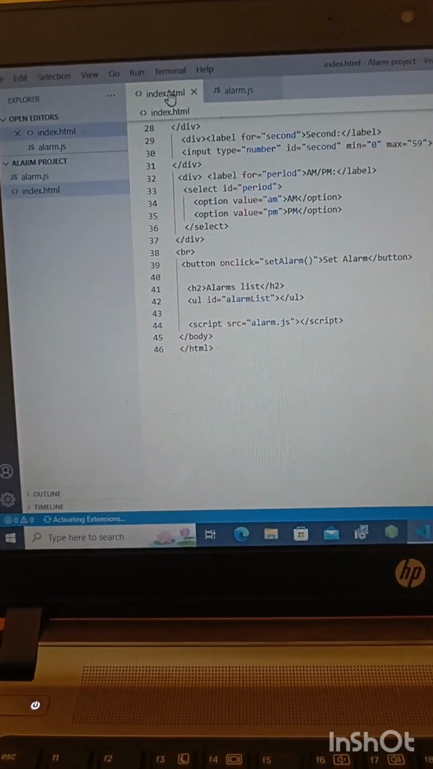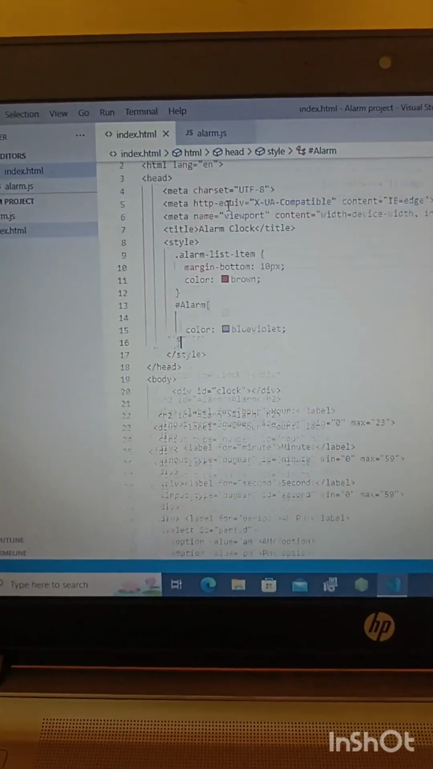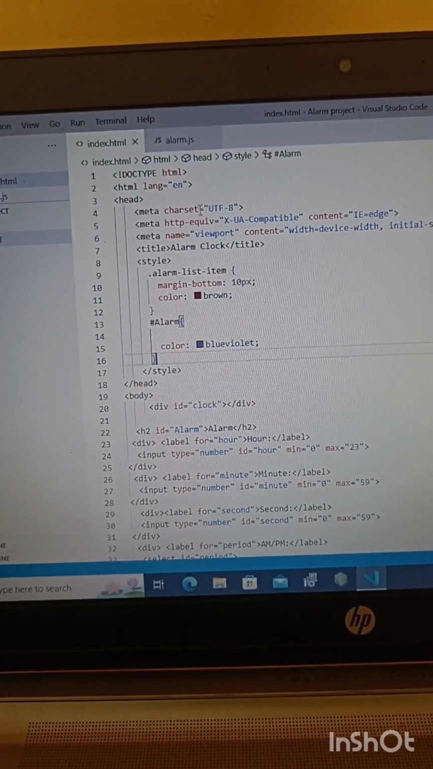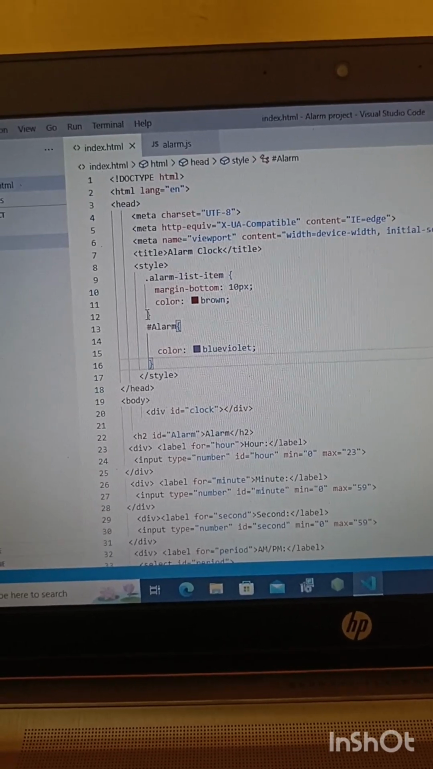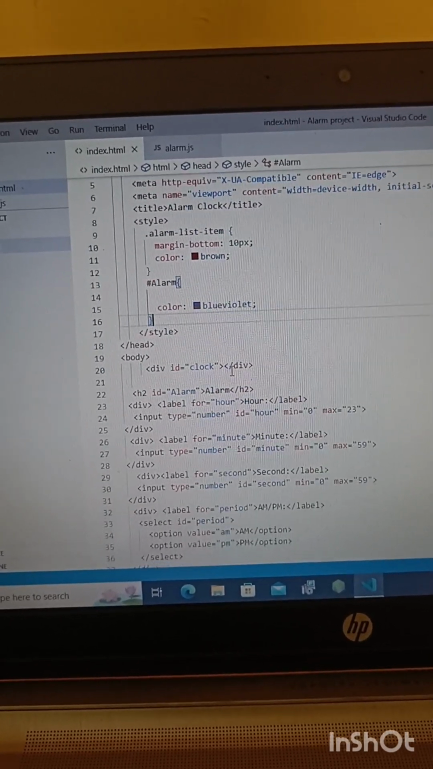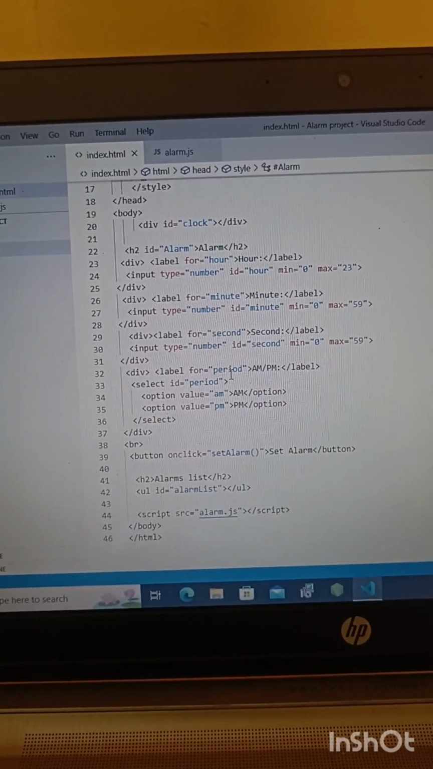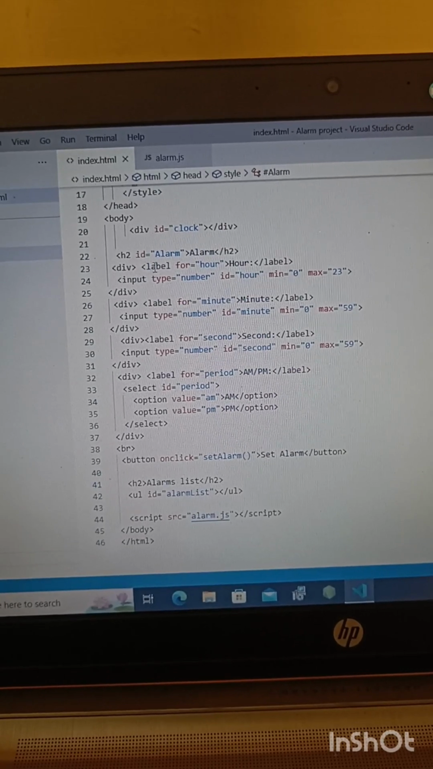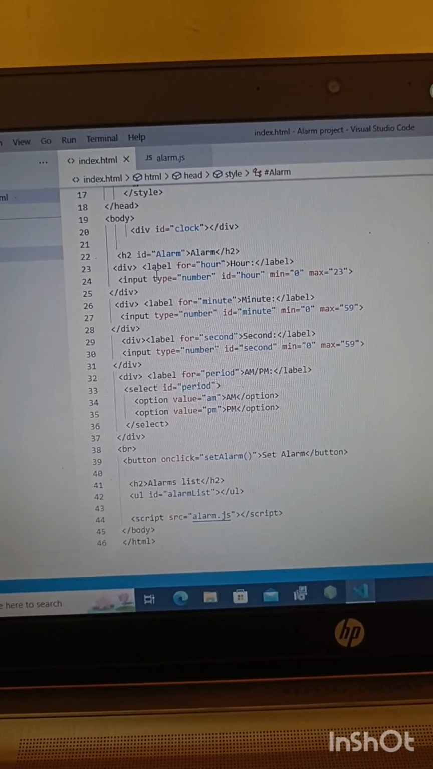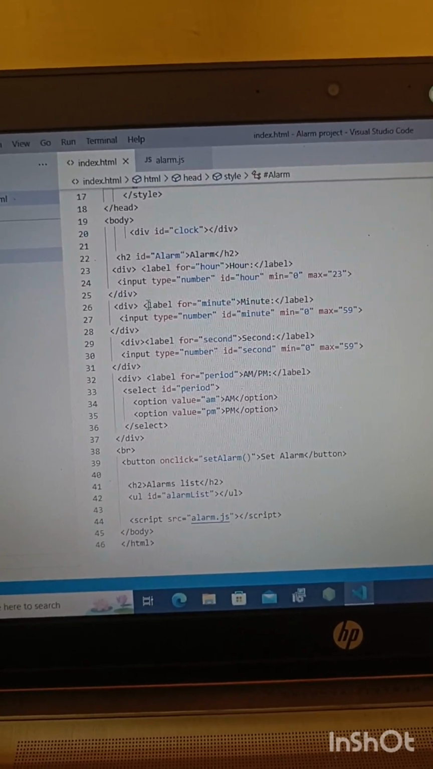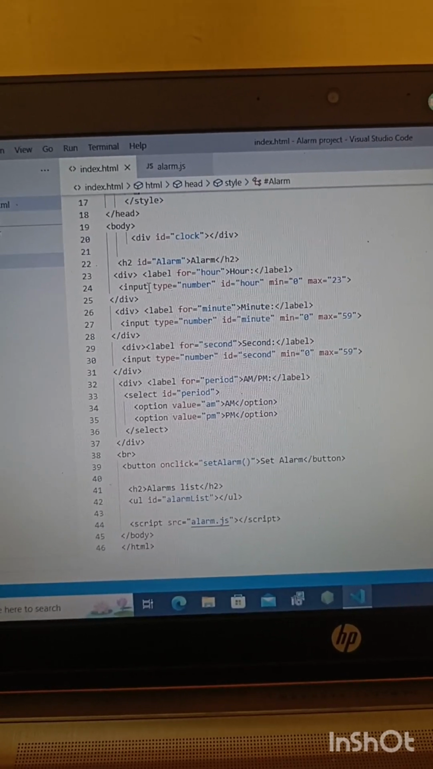So in the syntax HTML, I got the stock type HTML, which is all by default. Then I gave the title as alarm block. Next, in body, I took block as ID, ID equal to block. Next, for the alarm, H2 and enter that.